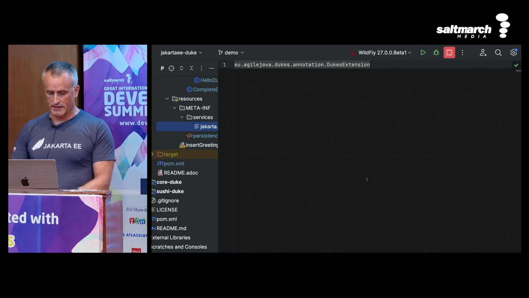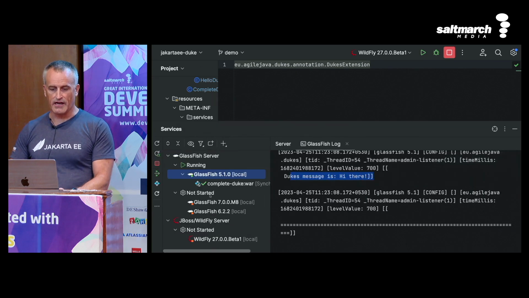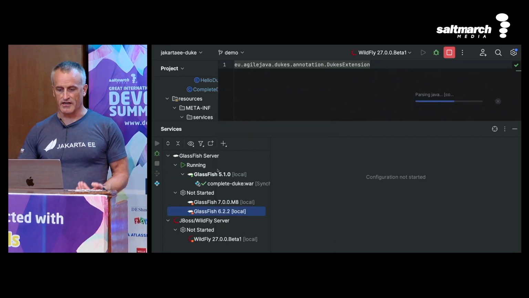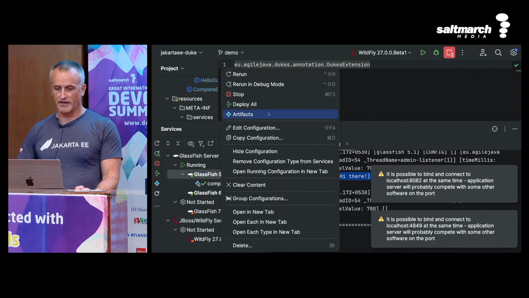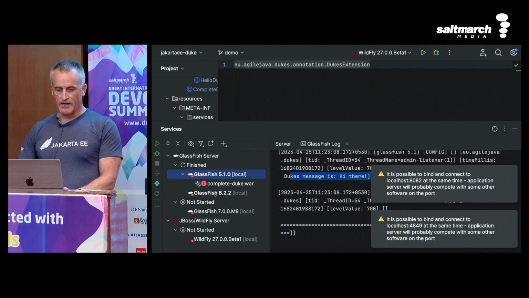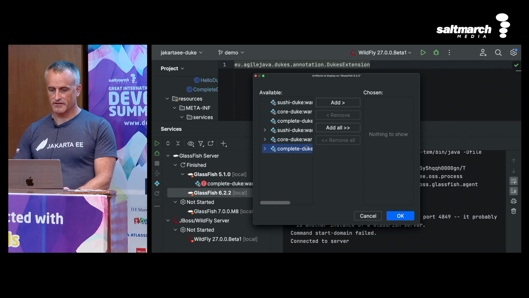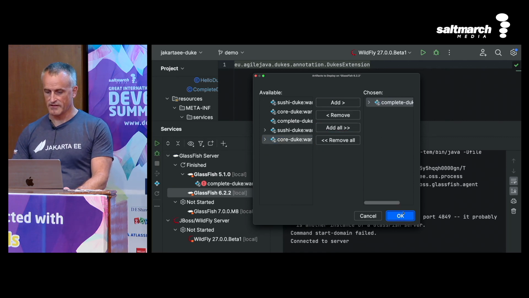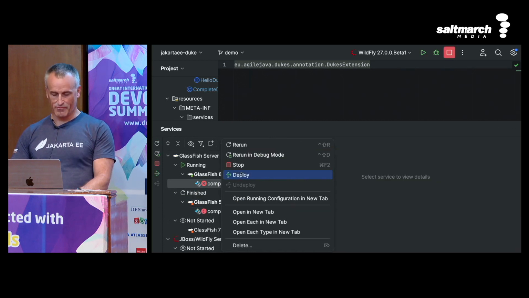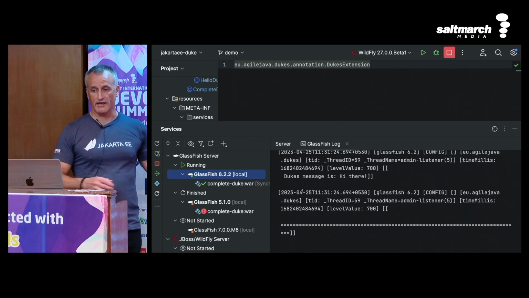So the next thing I'm going to do is to run this in a Jakarta EE 9 application server. So I'm going to start Jakarta GlassFish 6. I'll just kill the GlassFish 5 for now, and then in GlassFish 6, I'm going to add the complete Duke application. Let's just add it. There you go. So you can see I have it here, and I'll just deploy it. And you can see it deploys nicely and prints the message.